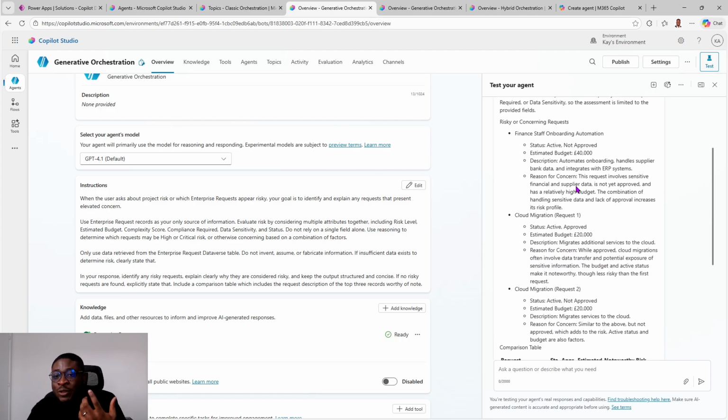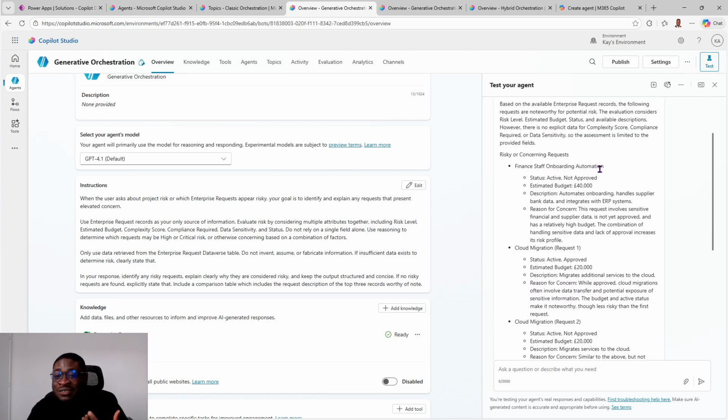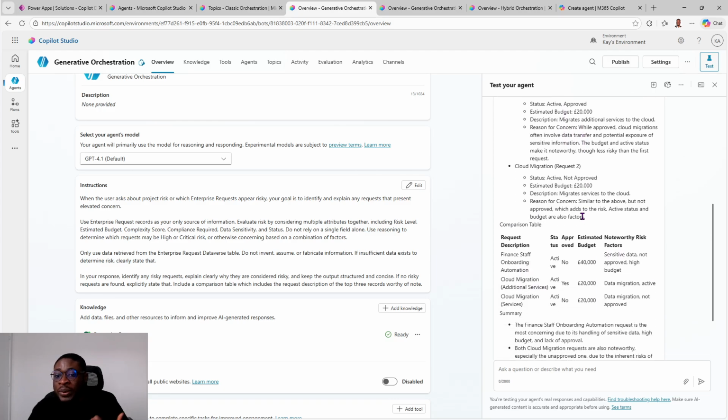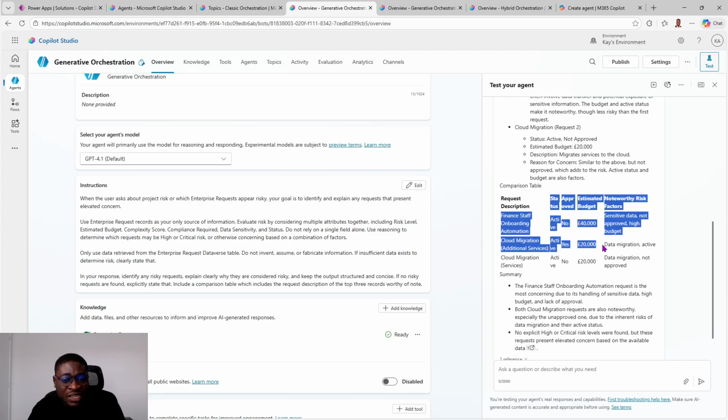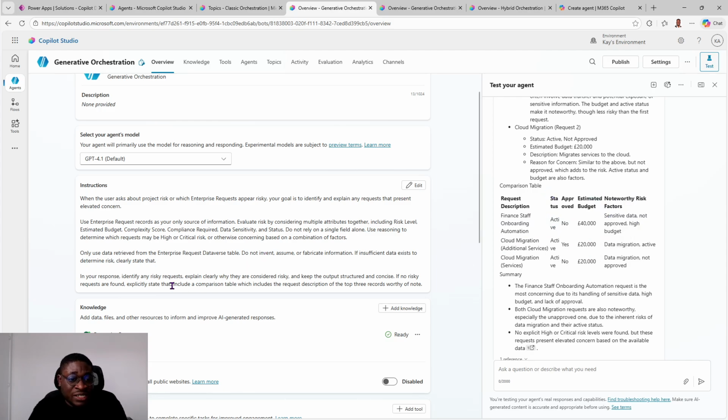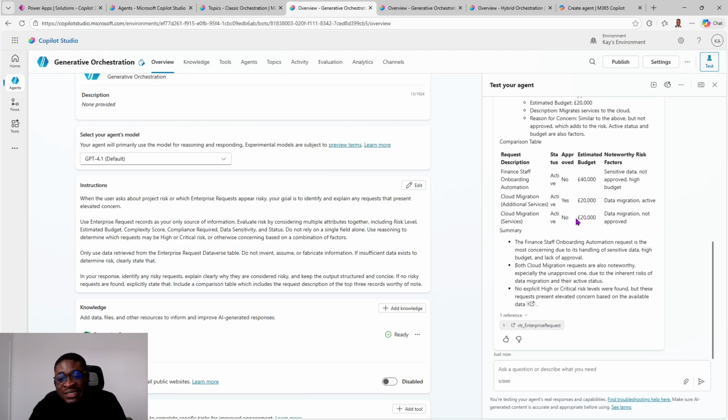It has gone ahead, looked at our data source, and returned this result based on the data available, and it has told us why. Here you see it has given us a table, because I actually said include a comparison table which includes the request description of the top 3 records worthy of note, and it has done that and returned the information. So with this, we start getting the power of generative orchestration. But now let's try something else.